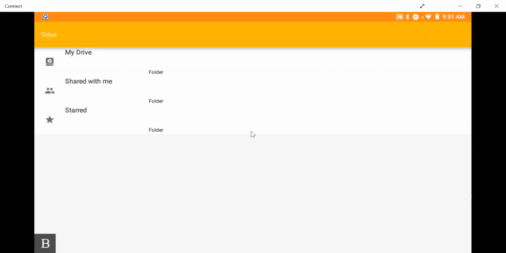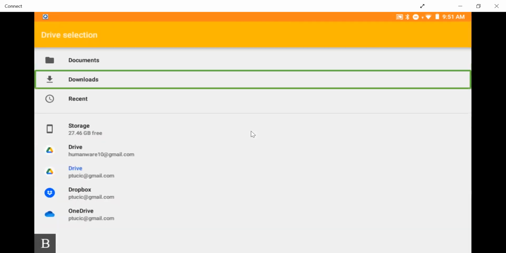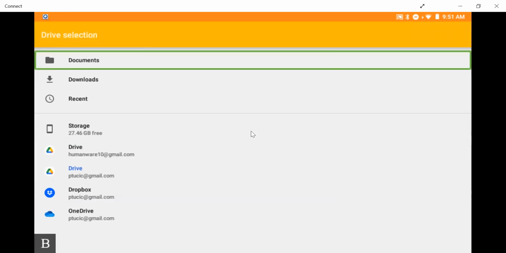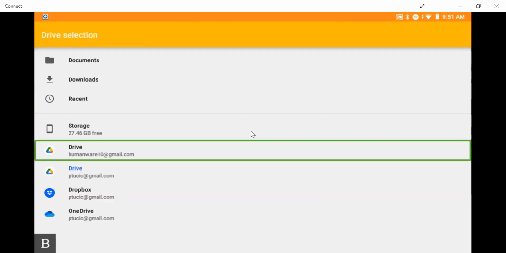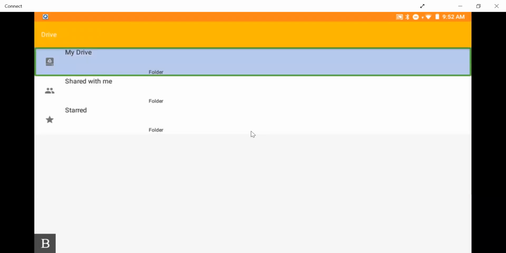Search. Edit box. Drive selection. Documents. KeyFiles. Drive selection. Documents. Downloads. Drive. Humanware 10 Drive. Tuchik@. So I'm going to press enter here to actually open the drive I want to search in. My Drive. And in this case, it's Google Drive. So now I can search my entire Google Drive for a file, right, that I might be looking for. Or I could open one of these folders, either my drive or shared with me, and search for a file.